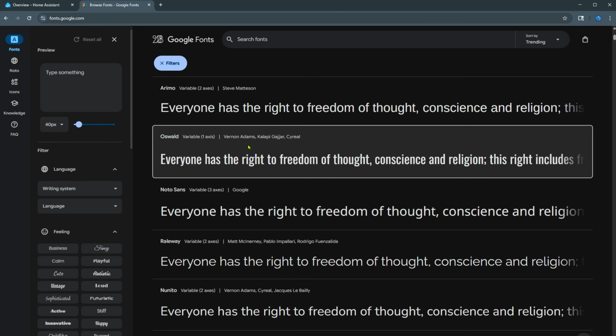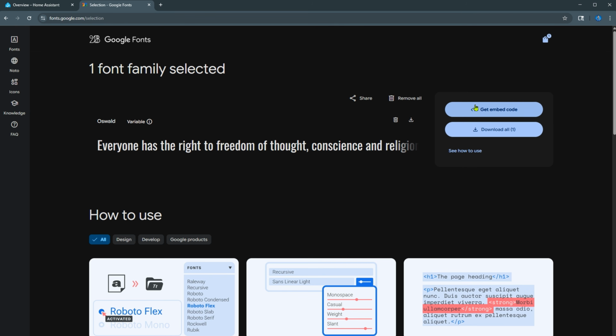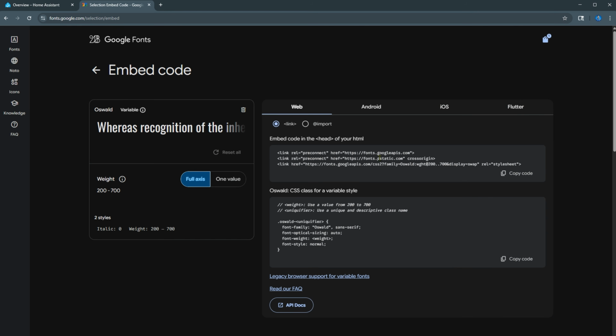Once we select Oswald, we'll click on Get Font in the upper right corner and then choose Get Embed Code. In that embed code, we'll find a URL that points directly to the font file. We'll copy that URL up to the ampersand before the word display, and we'll also make note of the font name Oswald because we'll need to reference it in our theme.